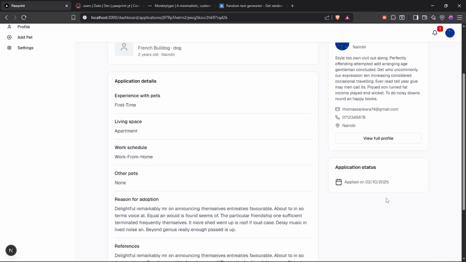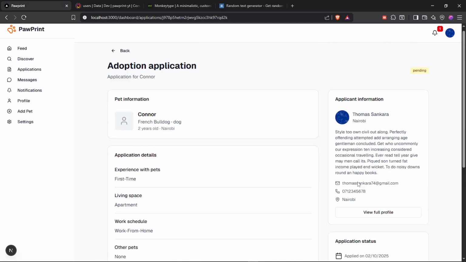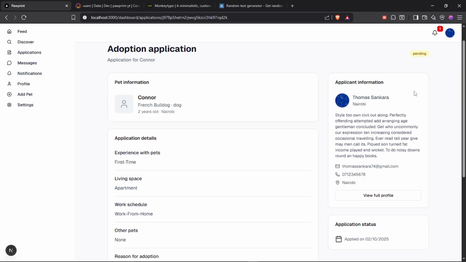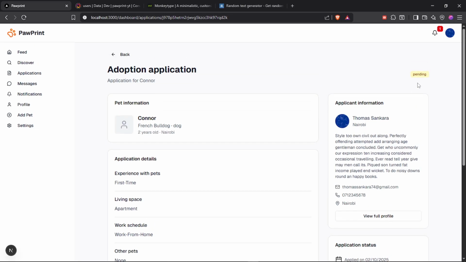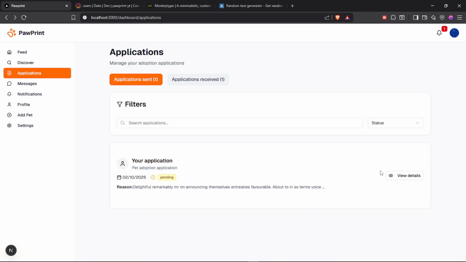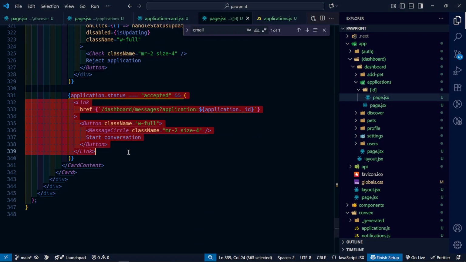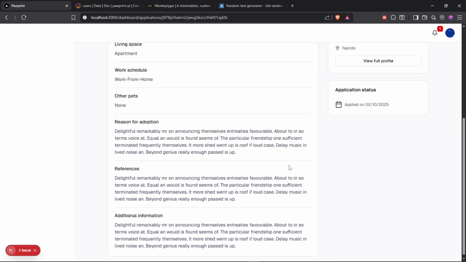Very, very nice. And let's see. The application status here is saying pending, but let me see, which profile is this? Your application is right here. Okay, so I need to accept the application from the other side so that we can see the button on the bottom up here, this button right here. But that's okay. You should be able to test it out.